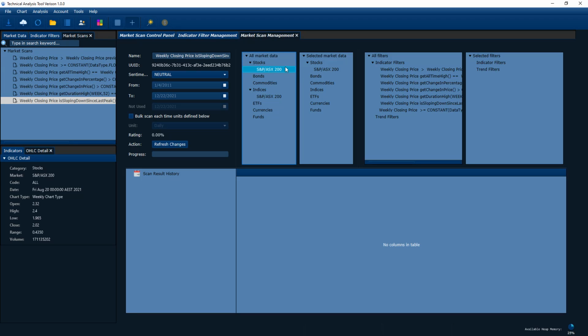First of all, we select the market scan we want to use. Second, very important, we want to choose the indicator. As you can see, all the indicator filters we just created are under indicator filters, because we only created indicator filters. So you can obviously use multiple combinations with the trend filters together with the indicator filters. Those comprehensive market scans I will show you in later video tutorials. But here, let's just find sloping down since last peak is true. So this one, double click that.